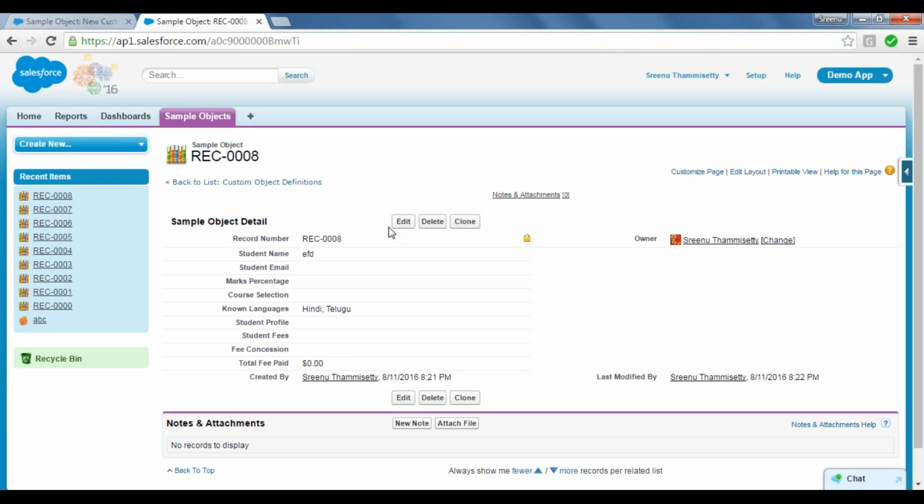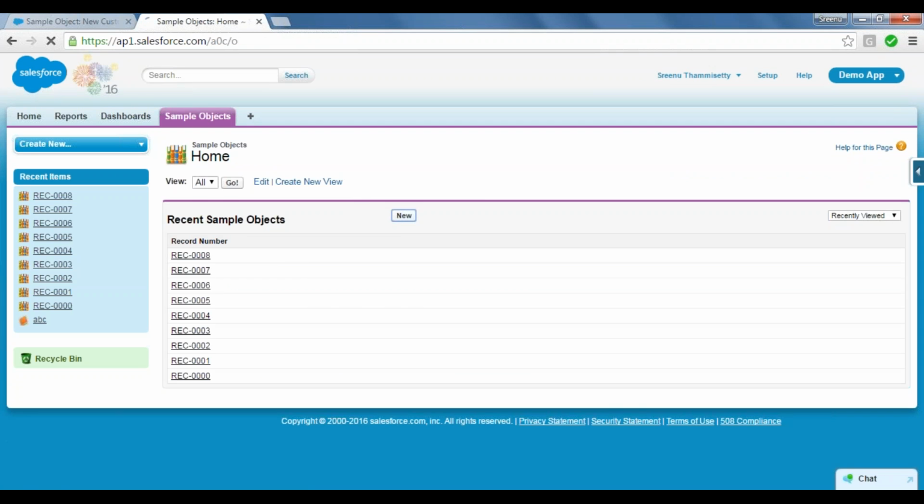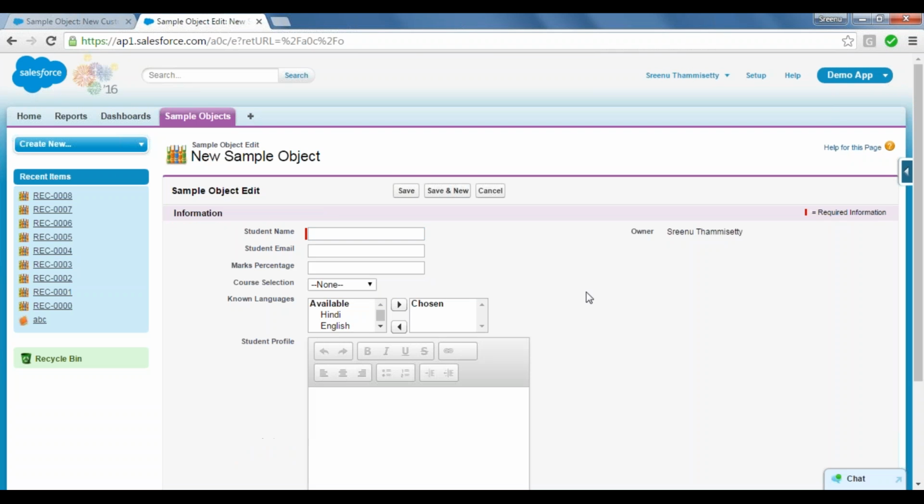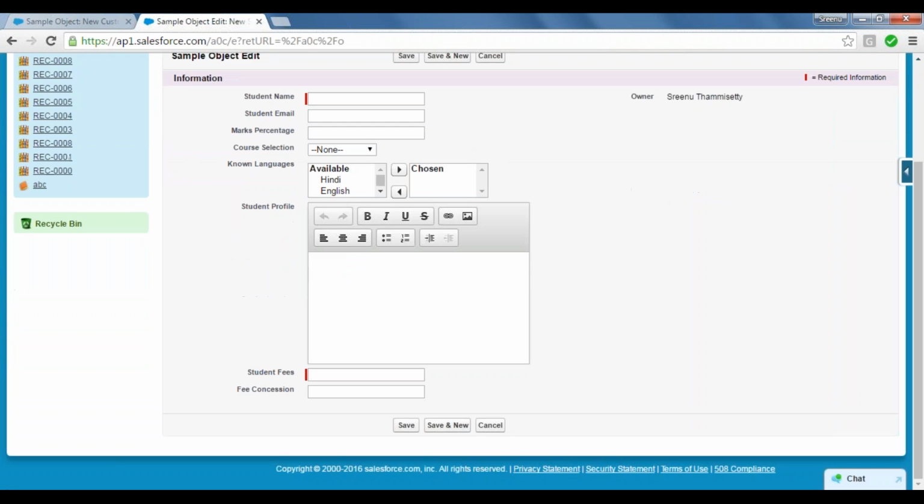Coming to create a new record. Here you can observe there is no formula field. Only we can see student fees as well as fee concession. After giving and saving this record, you will get the formula field value. So here I am giving a name for this user.